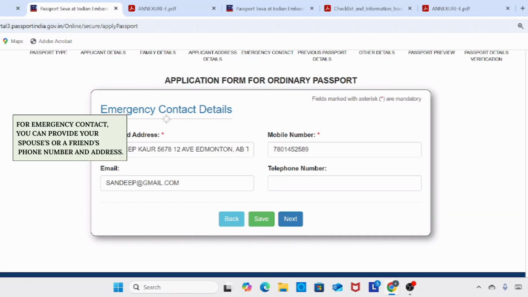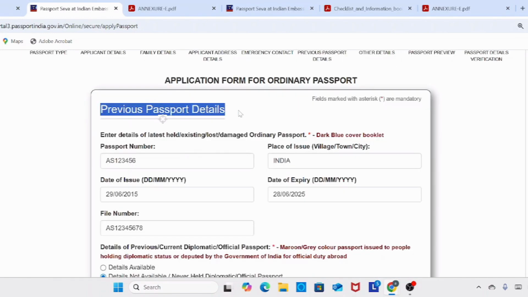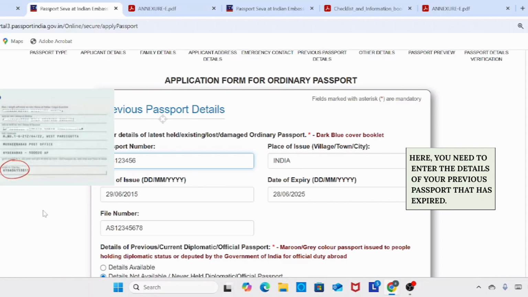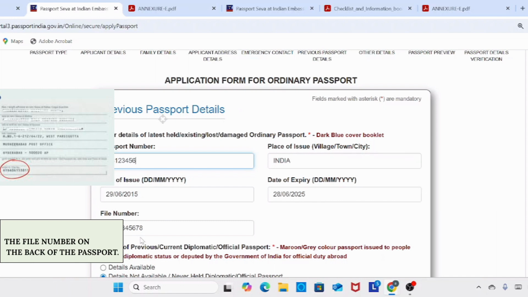Here contact detail, you can give your spouse's or your friend's address and name. You have to enter here name and address, full address, mobile number, and email ID, and save and next. See previous passport detail: enter the existing passport number here, place of issue, date of issue, date of expiry. You can find the file number on the last page of your passport, where the detail like your father's name, mother's name, spouse's name, address, and on the bottom you can see the file number.